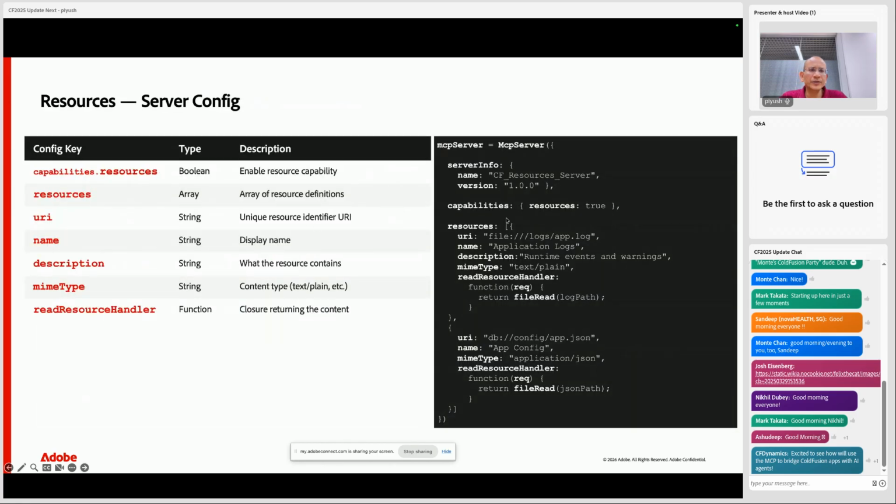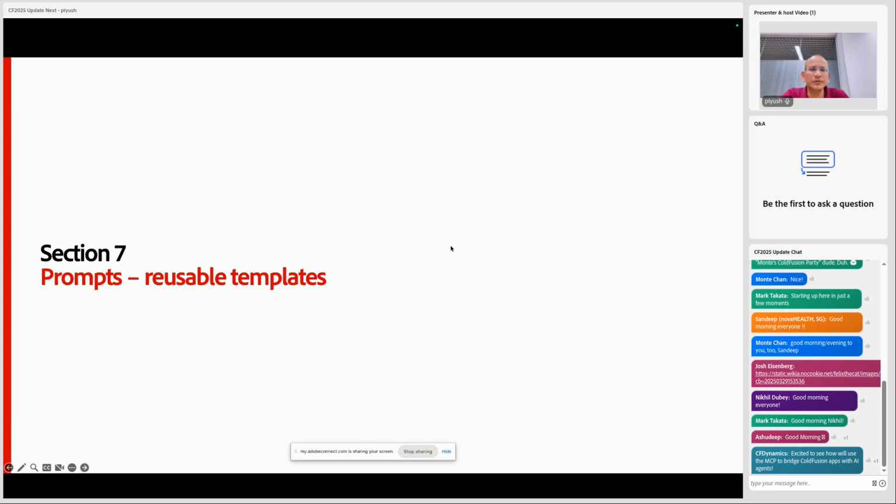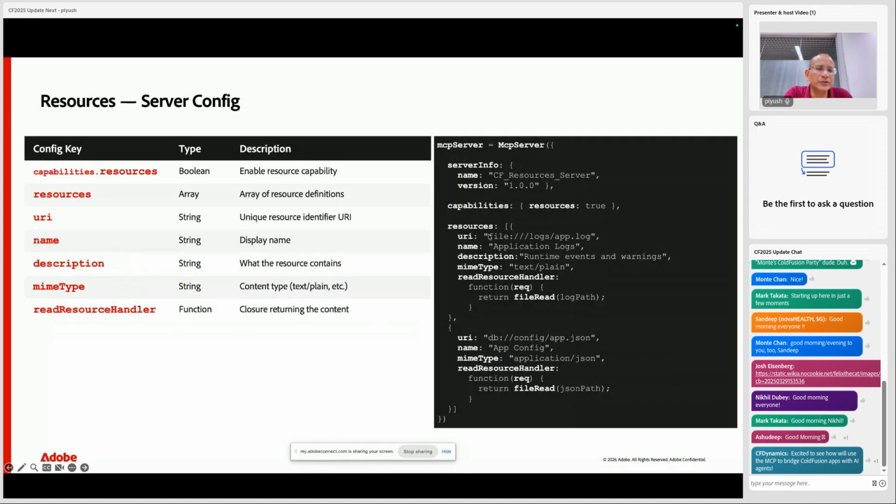Here's how you'll expose the resource. A resource would have these properties. I think we've discussed this in the configuration slide as well. You always need to have a URI for the file, which is unique. If you have multiple, it's an array, of course. So you can declare multiple resources within this server configuration, and in that array, every element should have a unique URI for that file.